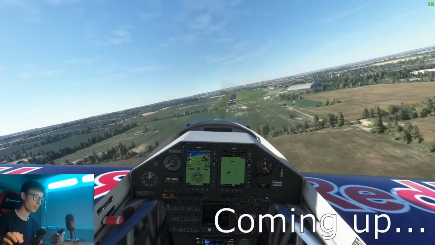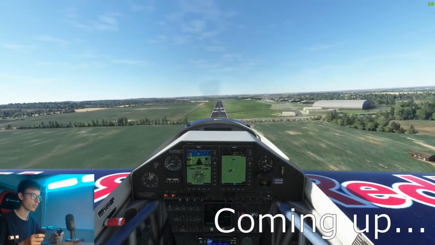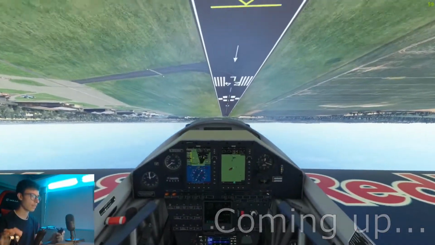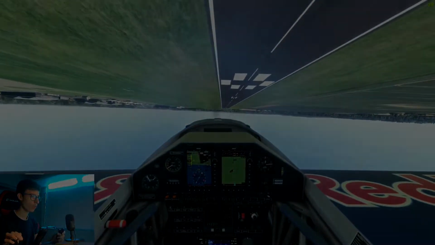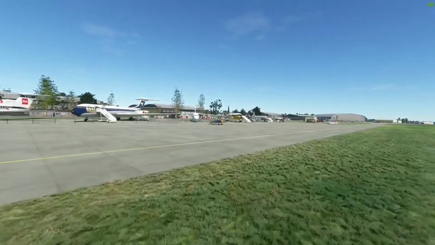Yeah, here we are, lined up with the runway. We are currently in a descent, so I'm going to pitch up a little bit, then a roll. And then we are going to go down to the runway a little bit.